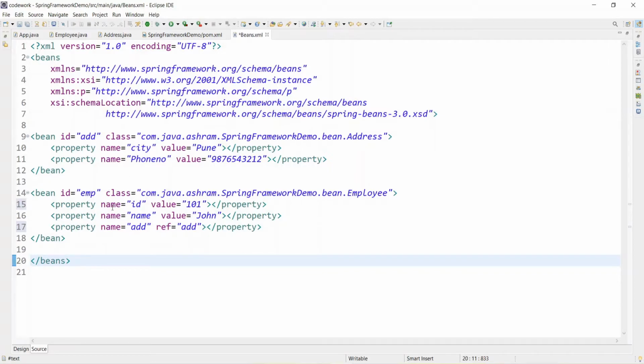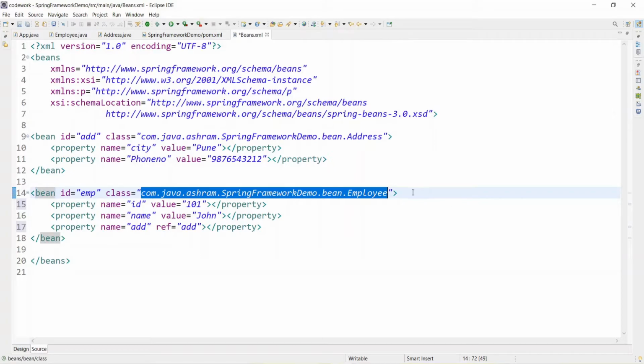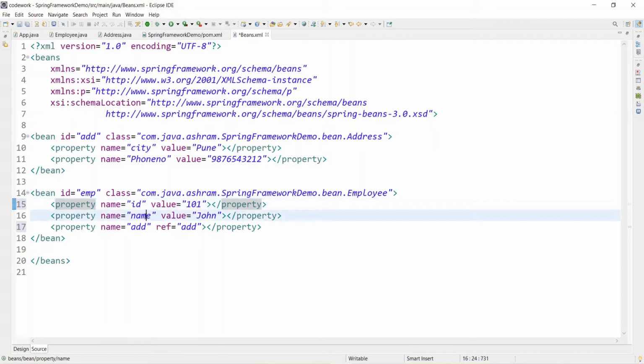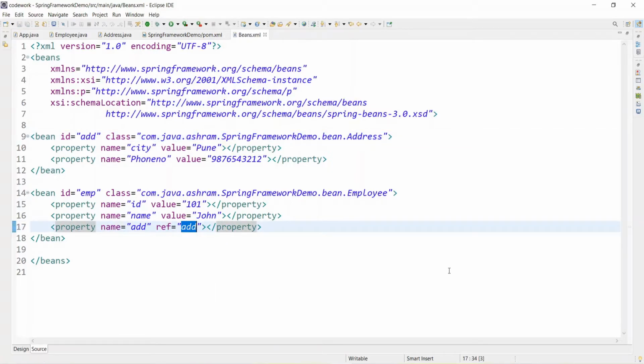So see, start from the Employee class. We gave the class name Employee. Employee has three dependencies: ID, name, and address. Address is basically a class, so we have to pass the instance of the class in a setter method. So we need to refer to the bean name of the Address class. The bean name is add, so we gave add. The way we are mentioning it here is a setter method. So let's see how the setter method is working.